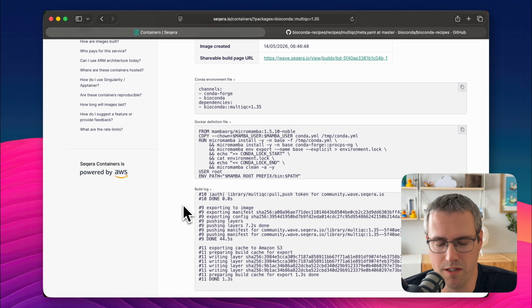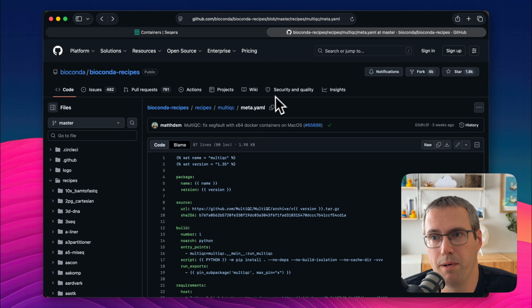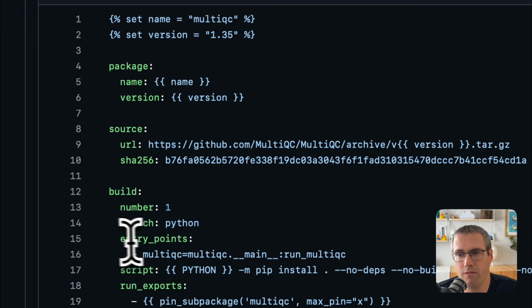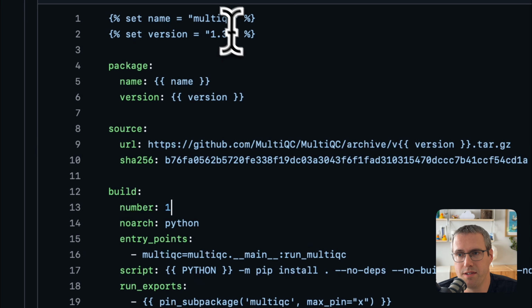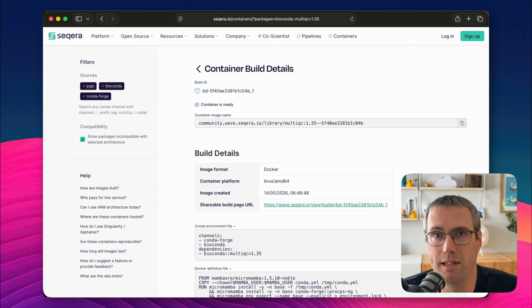the Docker image and everything that's built it. Now, there's one thing that's a bit strange about this particular release of MultiQC. If I go to the Bioconda recipe file, you'll see that there was actually a small bug fix and there's a new build number. So it's the same version of MultiQC, 135, but there's a new Conda build. Now, that's a problem here because this Docker image was built before that build.